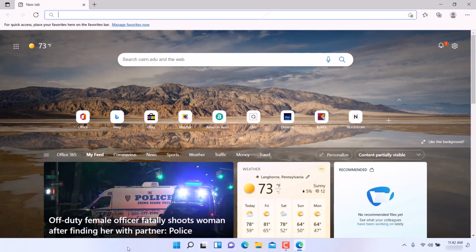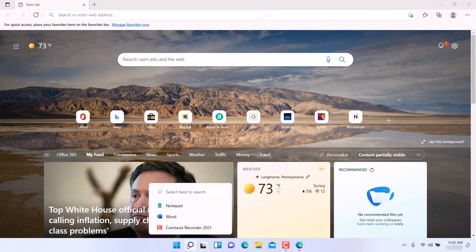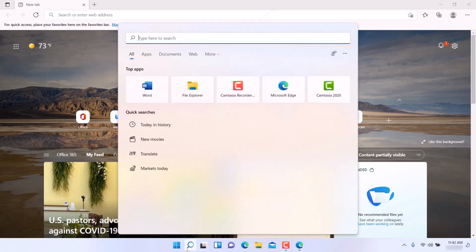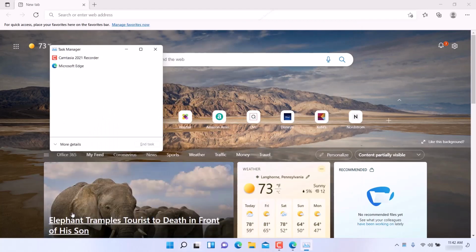Now I need to get to the taskbar to close it. To access Task Manager, and by the way, this has changed, you right-click here on the Windows icon and click on Task Manager. Or you can simply go to the search option and type Task Manager. And now this will give you typically something like this.